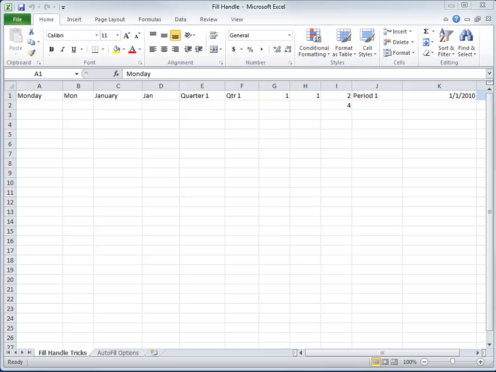Throughout the last few videos, we've been using the fill handle to copy formulas from one place to another, but we really haven't taken time yet to take a look at all the things that this thing can do. The fill handle is probably one of the most ingenious inventions in all of Excel, and it really can streamline your workflow. And hey, that's what we're all about.